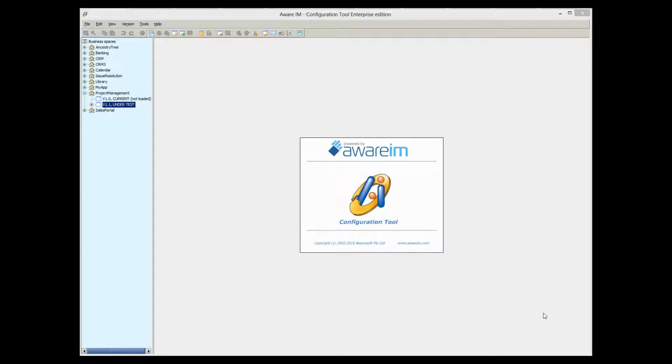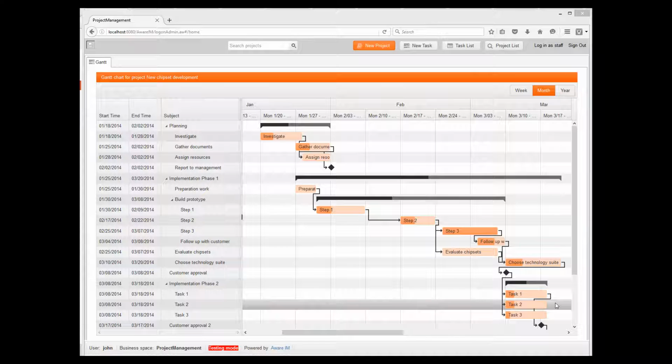In this video tutorial, I will explain how to use Gantt charts in OverIM. Let's have a look at the project management sample application that includes a Gantt chart of a project. First, let's see what a Gantt chart has.